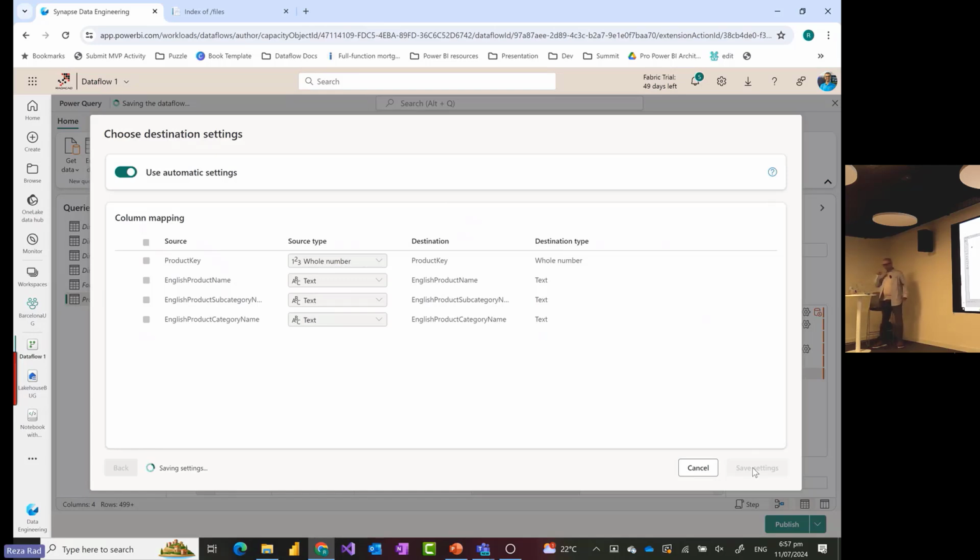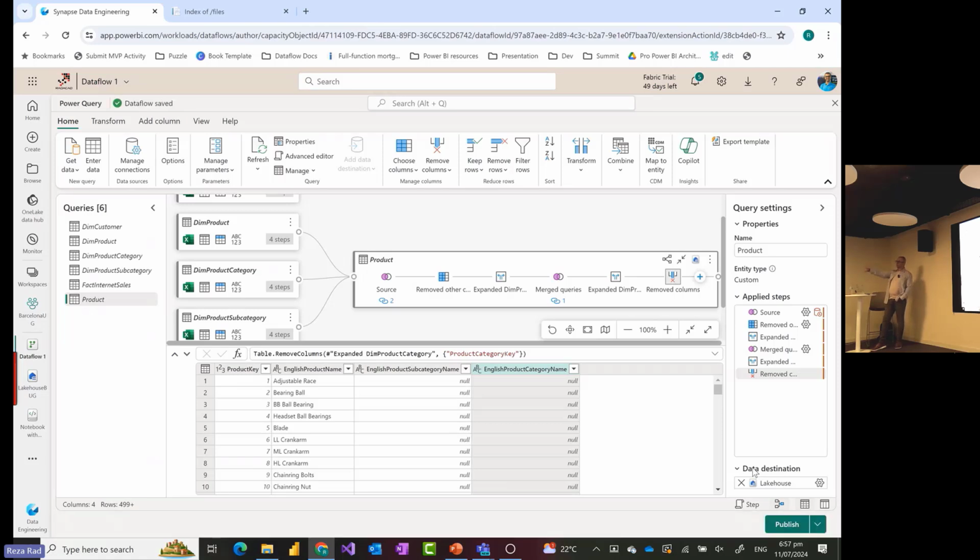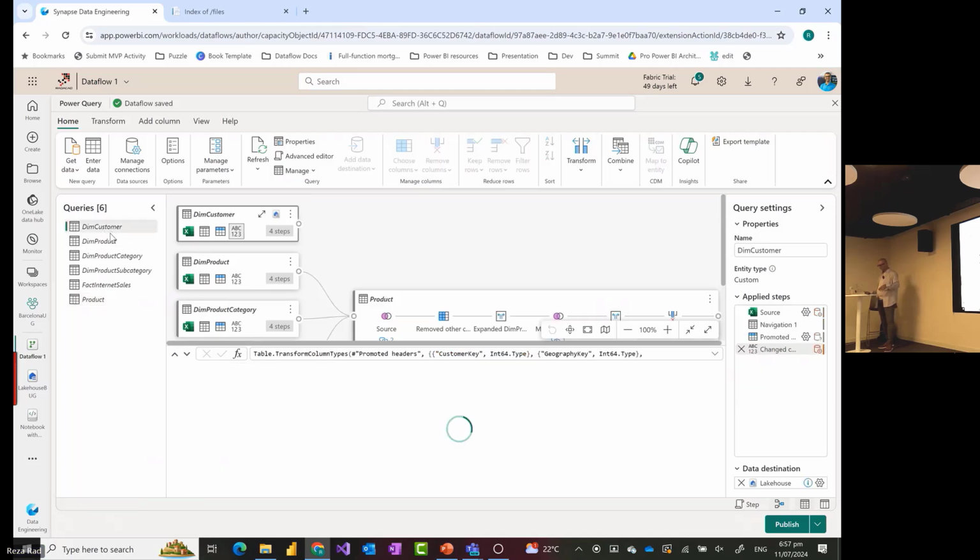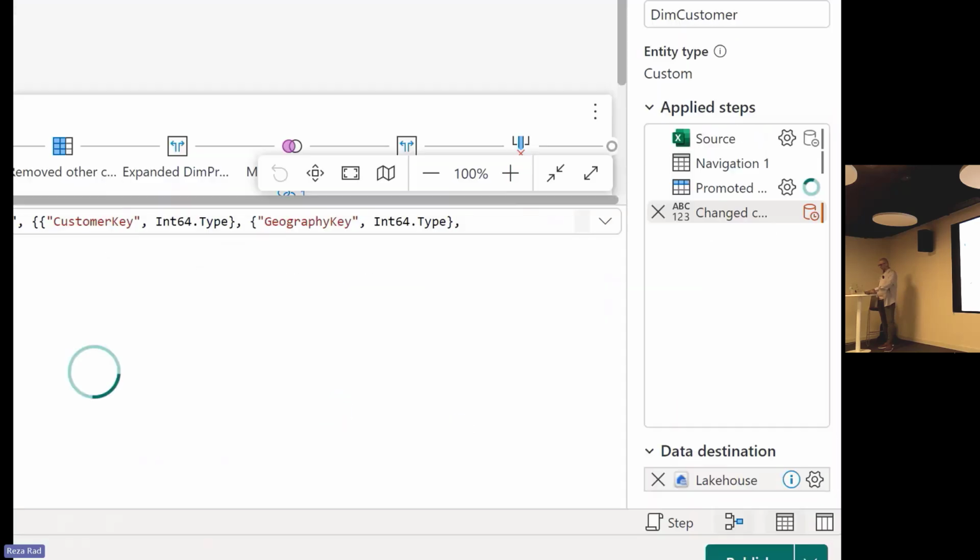Now, this process can be done for each of the tables that I have here. For example, one table's destination can be in this lakehouse, and another table can be in a different lakehouse, if you want. The other thing is that if I click on any of these tables, you see their destination is still there.